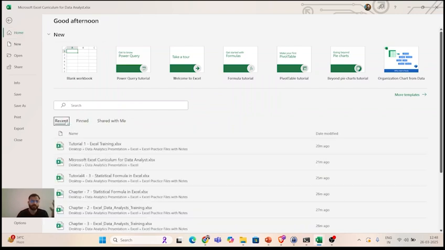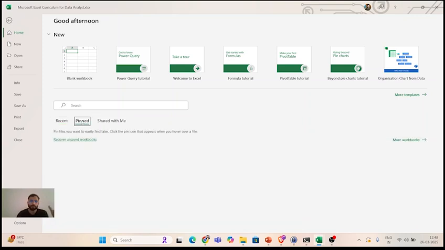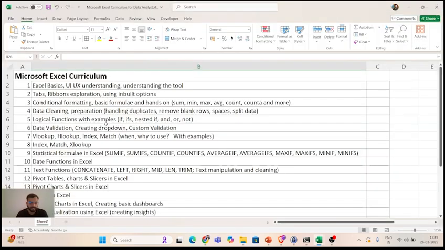In the recent option, whatever files you have recently interacted with will be available here. Then we can see the pinned option. If you are using some frequently used files which you use every day, maybe every week, you can pin those so that you do not forget the location and you can easily access it. Shared with me: the files which are shared with you by someone will be present here, right? I hope that's sufficient about this tab at least, right?